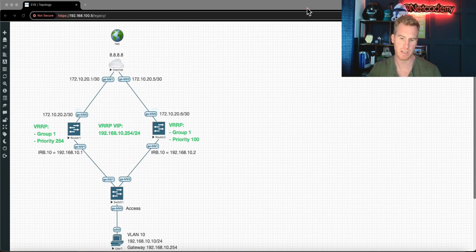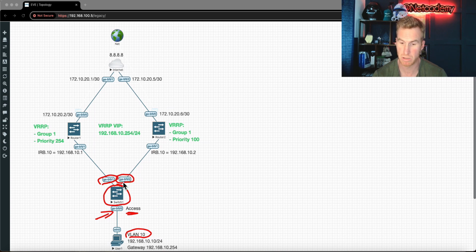Okay, so let's now get into the configuration of VRRP. Specifically, what we're going to be doing is first starting off with this access layer switch, switch 1. And this is important because we need to configure this interface here, the ge-0/0/0 interface, to be an access interface with VLAN 10. Then we're going to configure these two interfaces here, ge-0/0/1 to router 1 and ge-0/0/2 to router 2, and as I said before, these are going to be trunk interfaces where VLAN 10 is going to be trunked over.